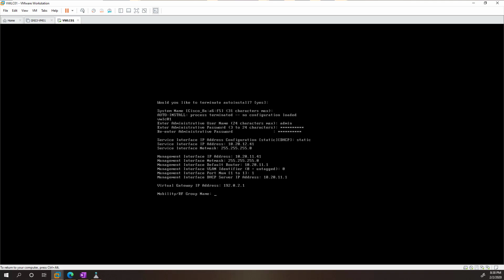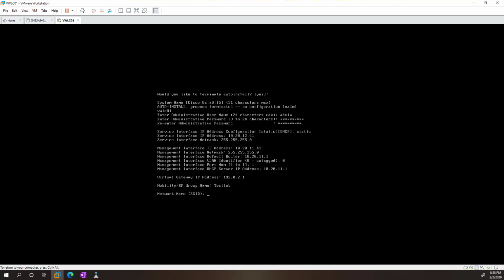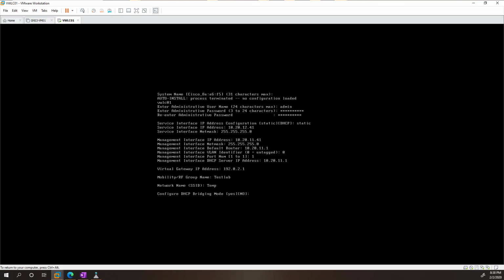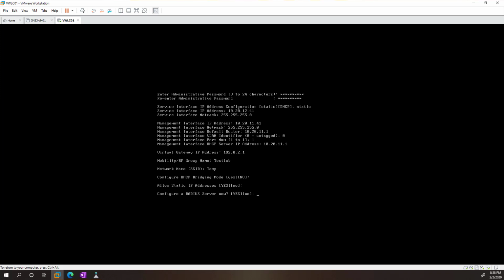The wizard is going to close things off by asking us to basically create a wireless network and some other settings. So I'm just going to brush past these because we don't really need to know them for CCNA. The RF group is basically how the APs are grouped together. So I'm just going to type in test lab. And for an SSID, I'm just going to type in temp. And just generally be agreeable here. I don't want a radius server.